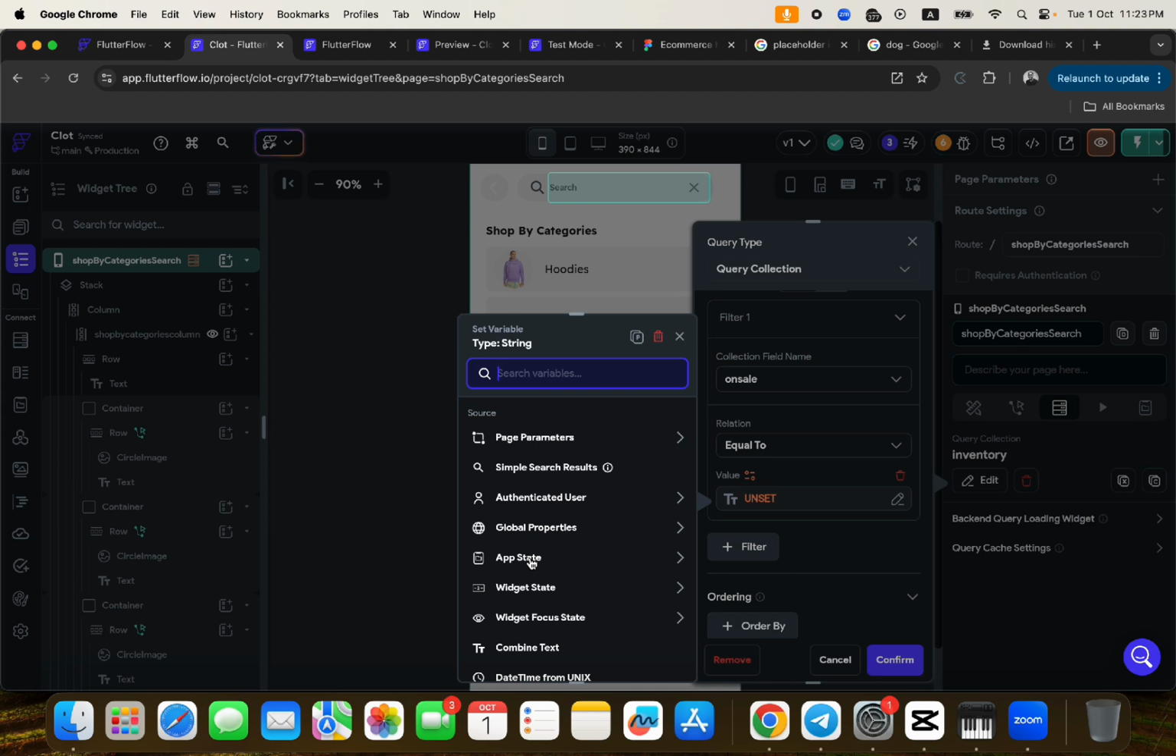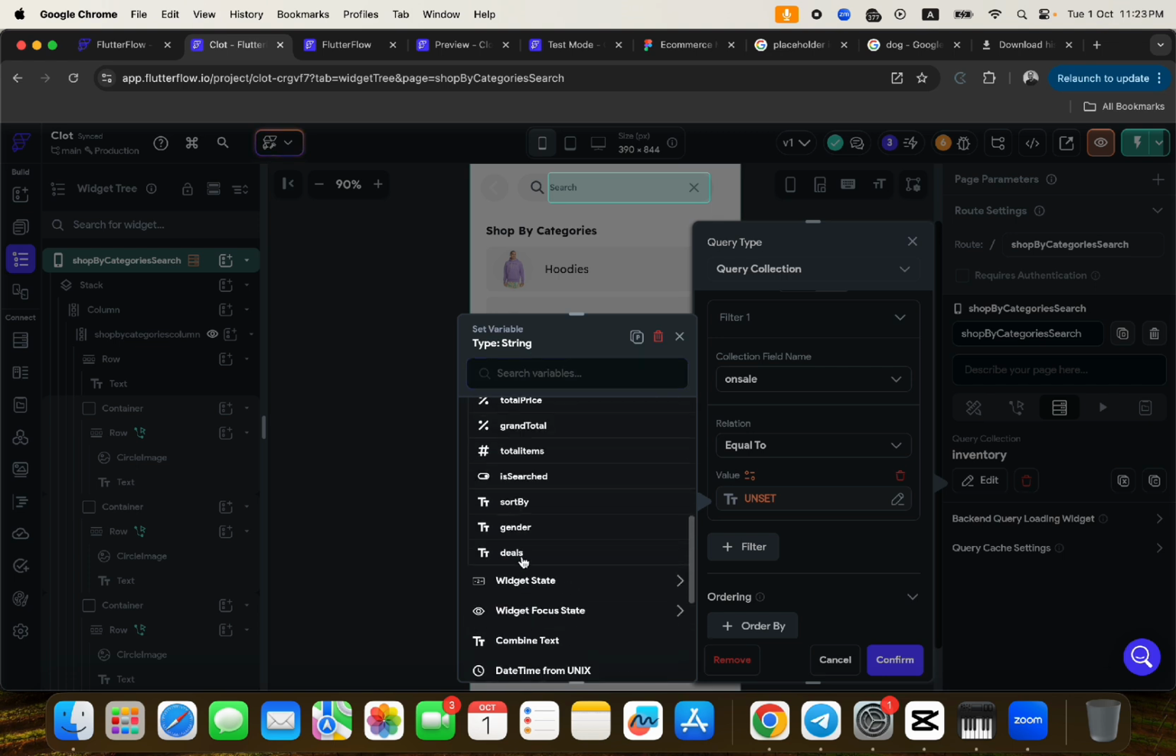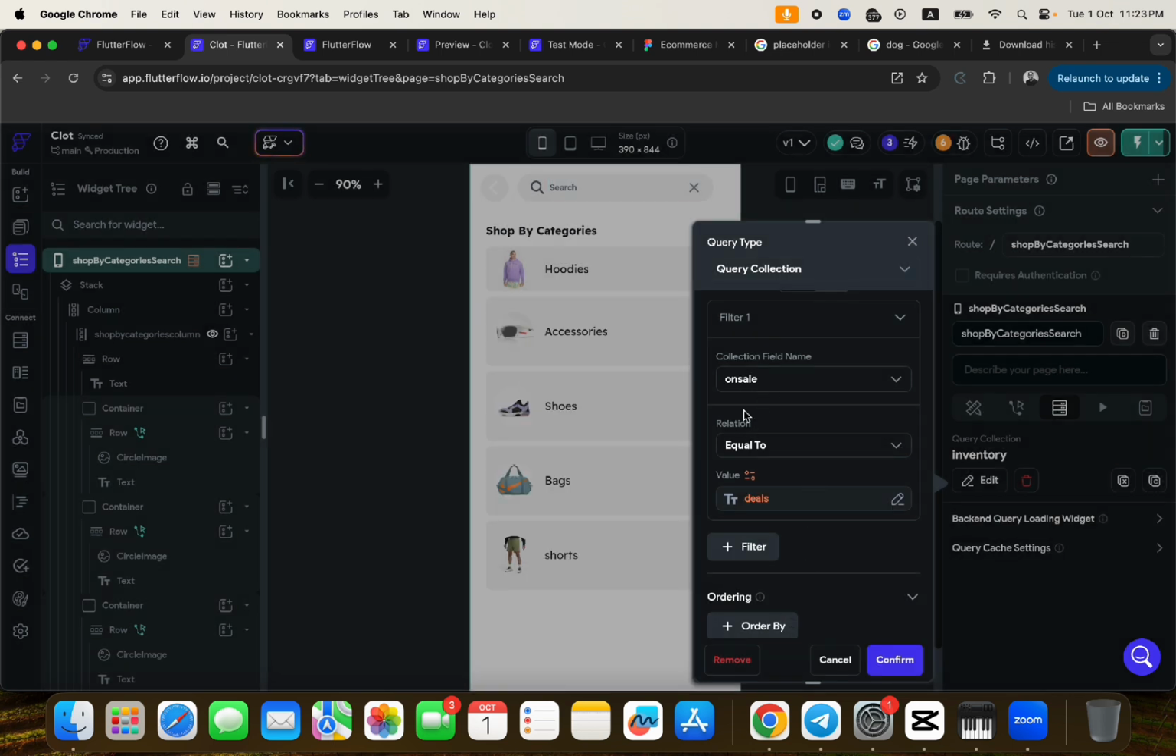app state. Let's just come here. What are we doing? Yeah, app state that is going to be called deals. All right, so the on sale, whatever is going to be here, is going to be the value. I mean, whatever is in the app state variable is going to be what we are using to filter. So this is one of the filters. Later on we can add another one, but I need you to think about it.